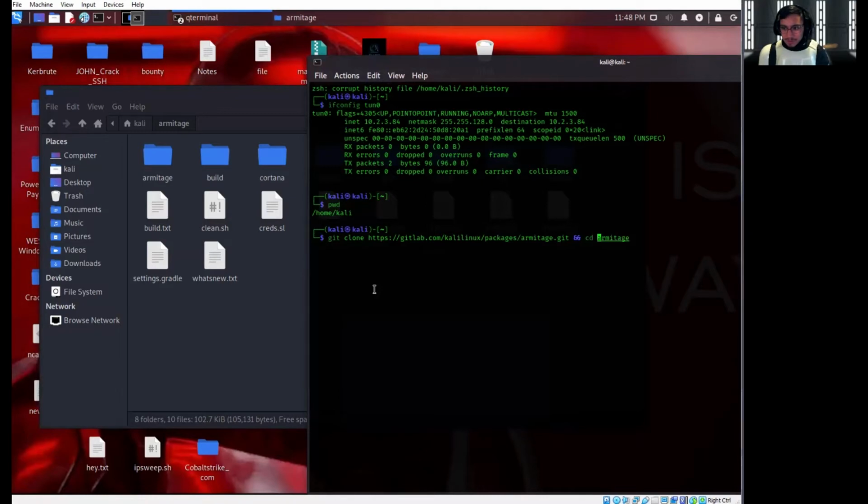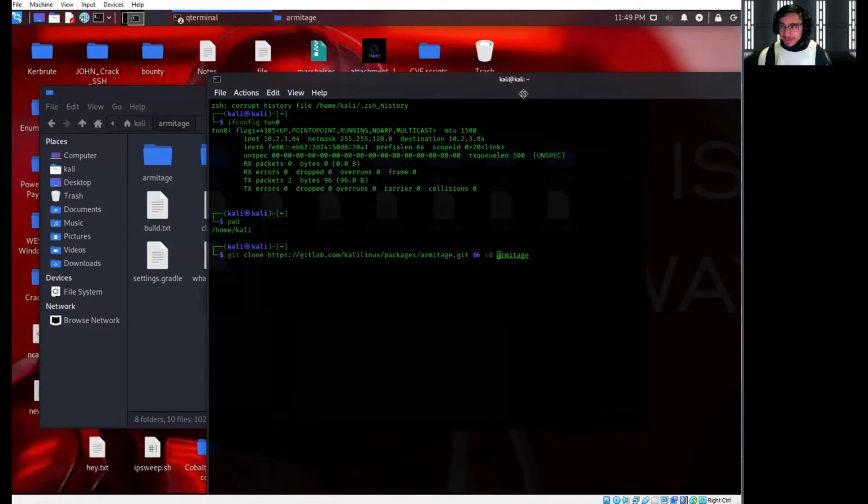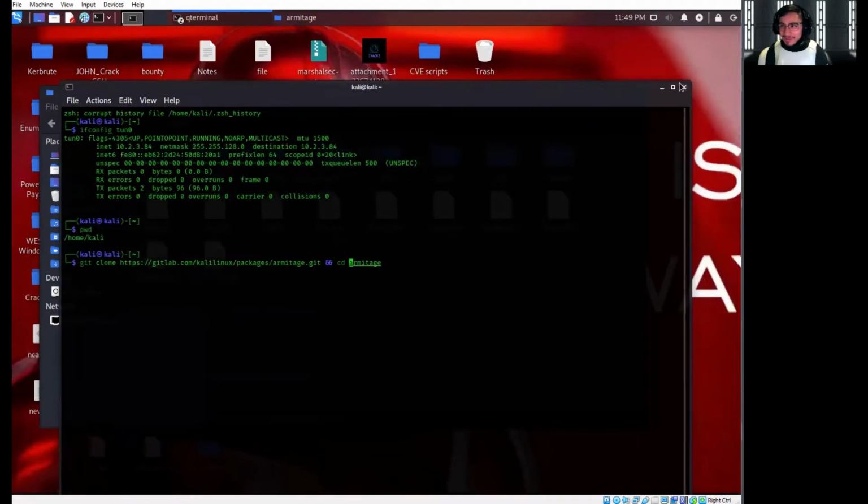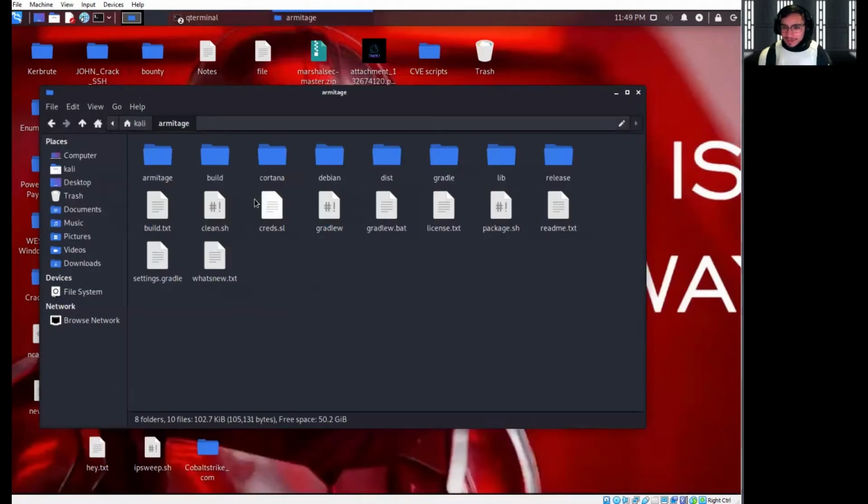Okay, let me go ahead and change into this directory real quick. All right, I'm not even gonna bother cding into this thing. What I'm gonna do is just close this out, or I might minimize it. I'm gonna need that later, after I've installed armitage.